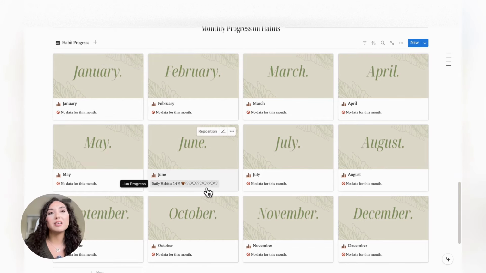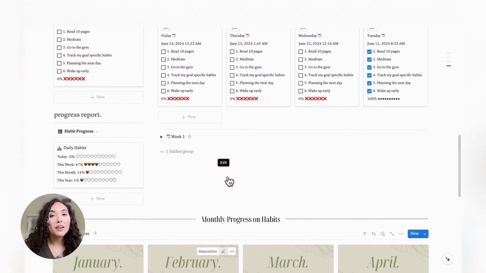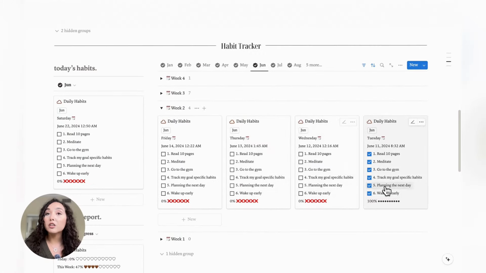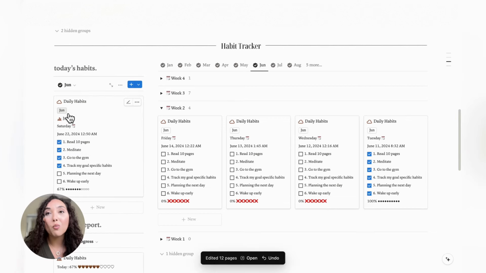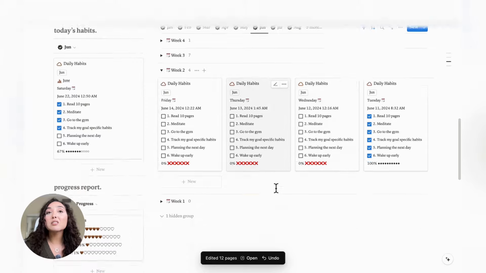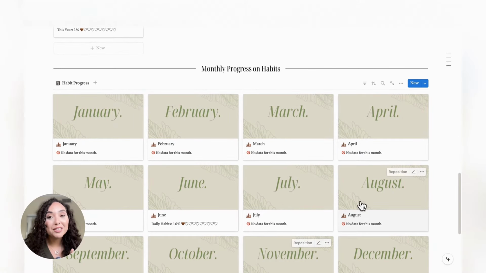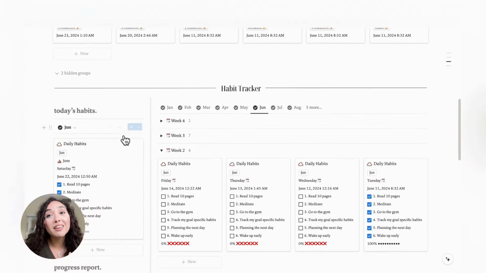Now, how do you use this habit tracker? Well, it's simple. Every day, a new page will automatically pop up in your habit tracking database, where you can start tracking your habits as you complete them. But before tracking your habits, it's important to remember to click this button right here. So the month will be added to that entry, allowing you to see your progress monthly in this bottom database right here. So every time you track your habits, don't forget to click that button, otherwise you won't be able to see your progress in your monthly progress database.